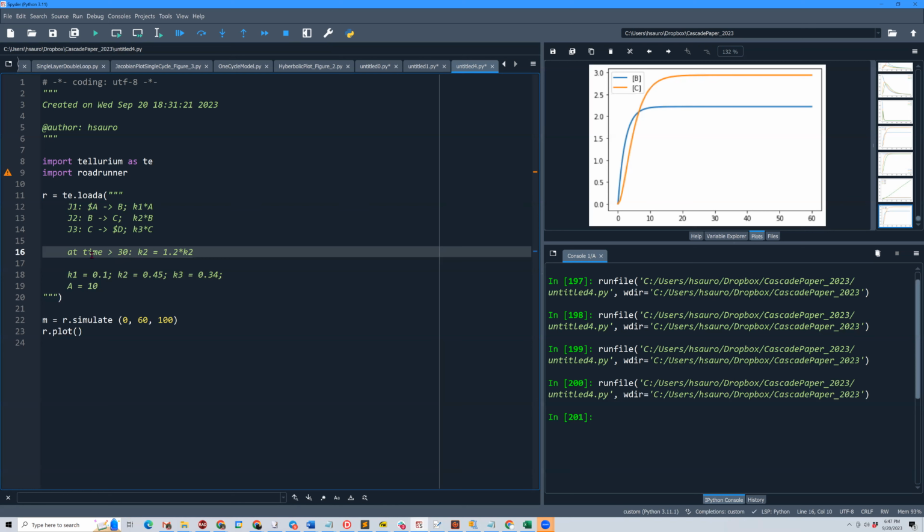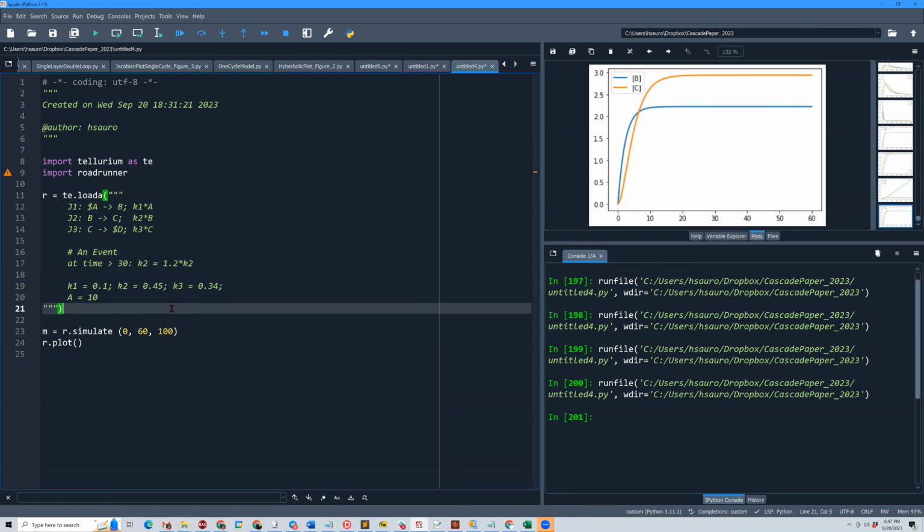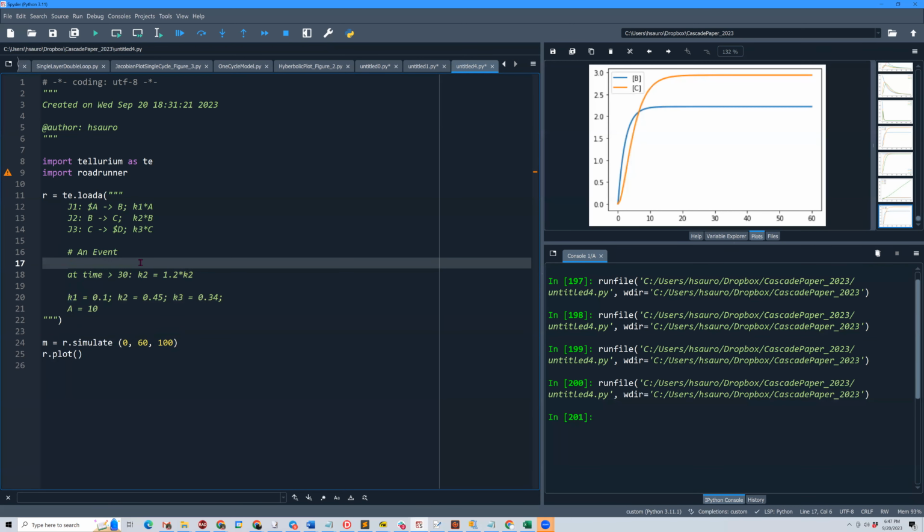By the way, one thing I haven't mentioned perhaps is you can put in comments like this, in an event. You can put lots of comments into your models. The comment starts with a hash. You can also start a comment with something like that as well. I'll just use a hash.